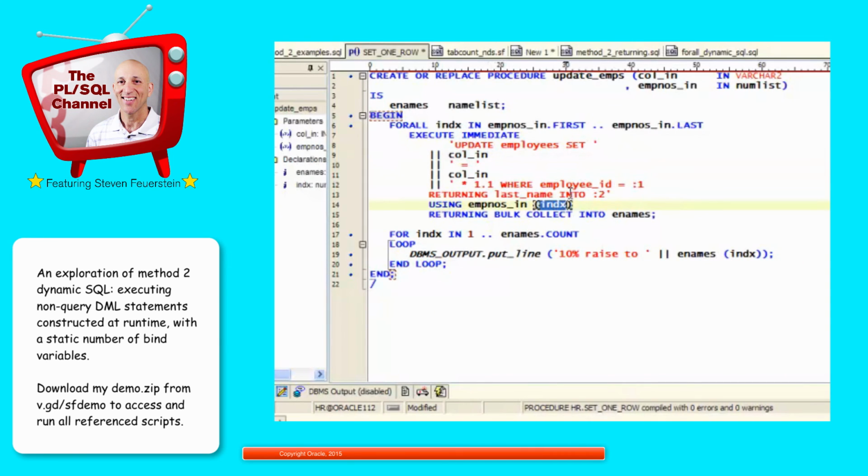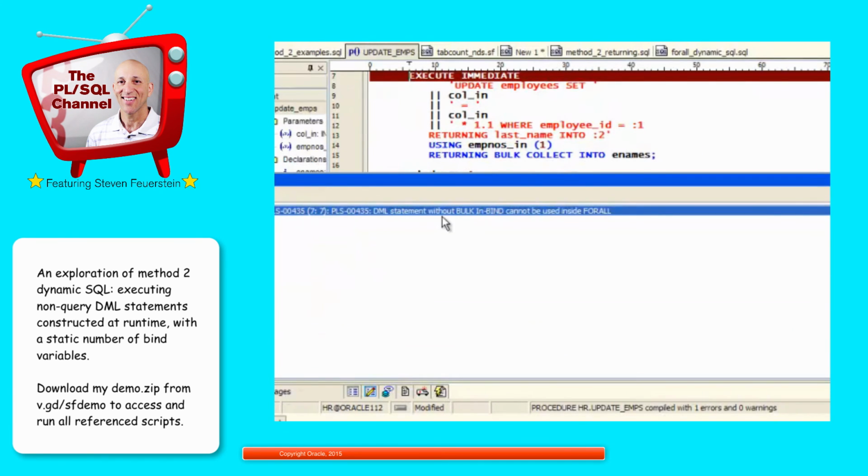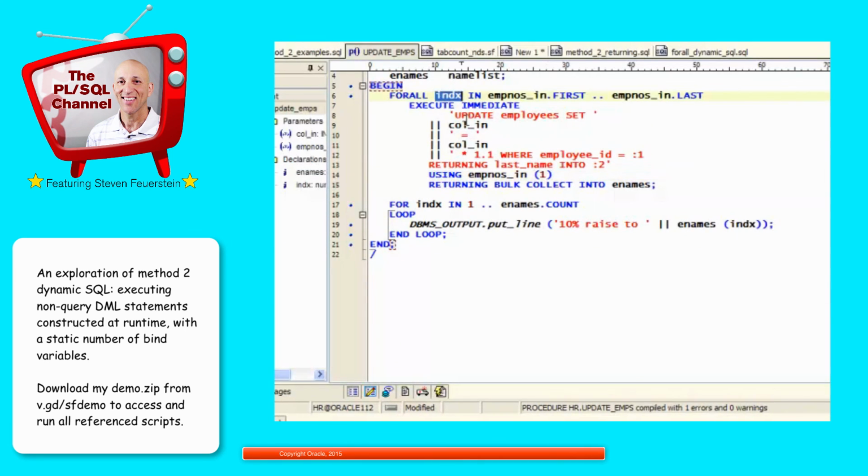So for example, if I put 1 here, notice it tells me DML statement without bulk in bind cannot be used inside ForAll. I didn't bind in the value. The iterator is not referenced anywhere in my statement. It's not valid. I have to provide the indexing. So that link up has to be in the statement. Oracle will catch it at compile time.